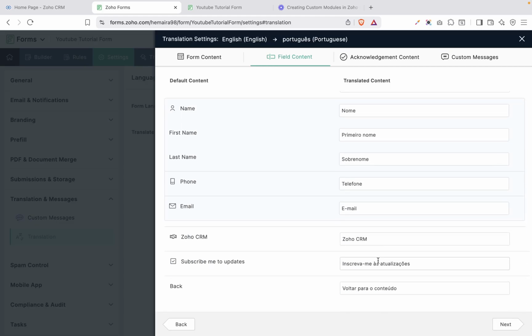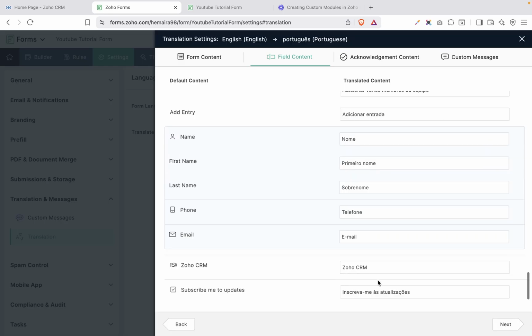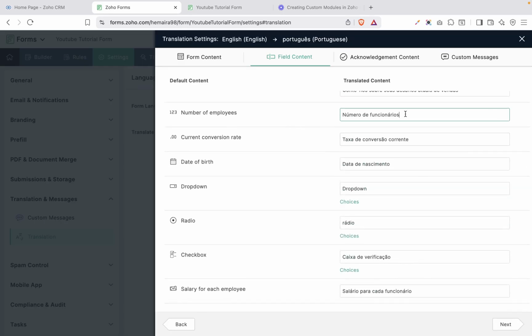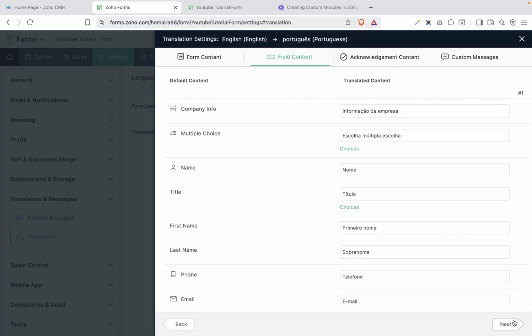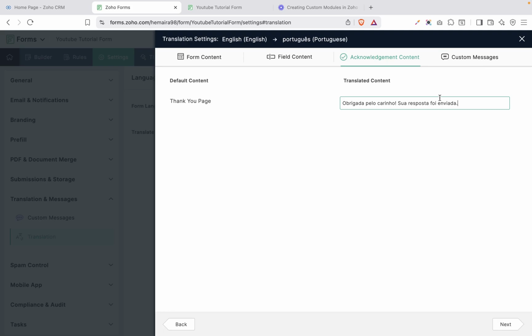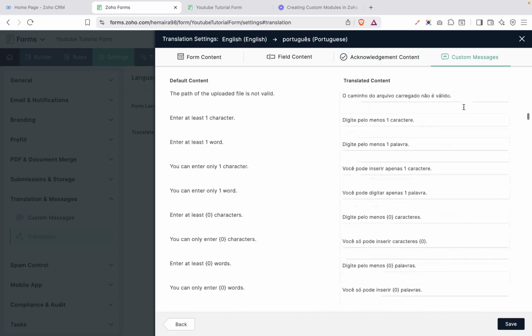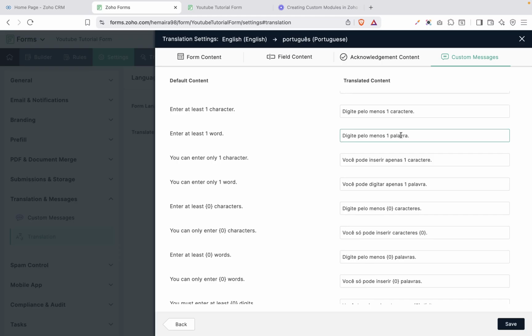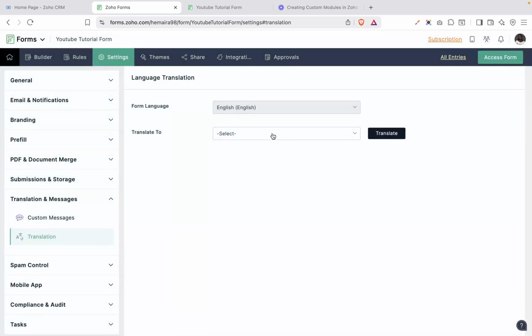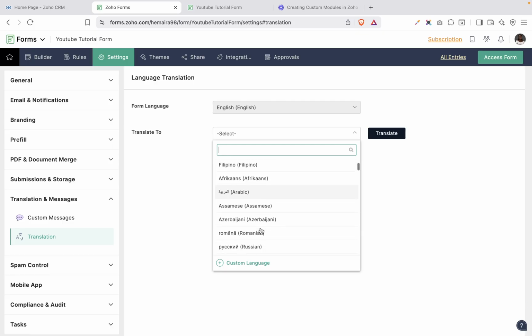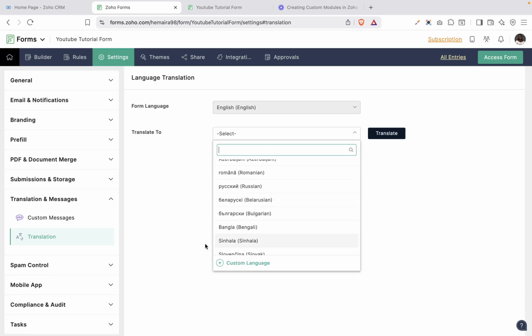So you can do this for French, you can do this for German, just do this for whichever language you want to translate this to. And you can decide to edit this. If there's an error with the translation, you can edit each of them and change whatever you want. And when you click on next, it's going to go to this. This is your thank you page. You can also decide to edit your thank you page, and you can edit your custom messages also. So this is what will be showing for all of your custom messages in Portuguese, and you can edit it if there's an error in translation. So let's just cancel these, and yeah. You can do this for French, you can do this for whichever one you want, and you can even add in a custom language.